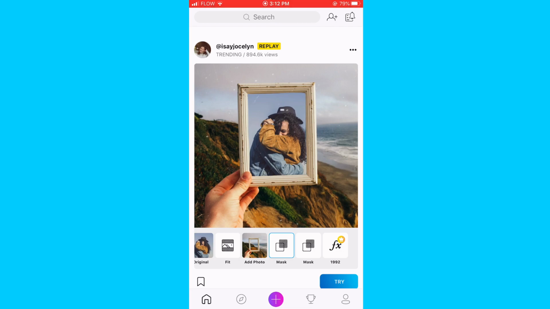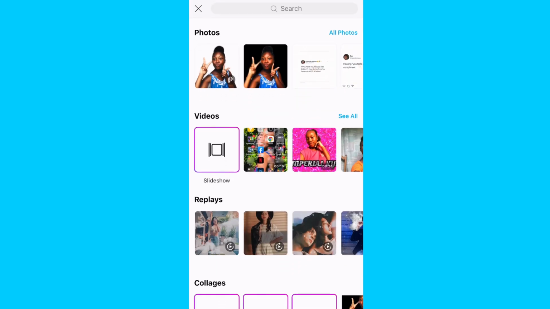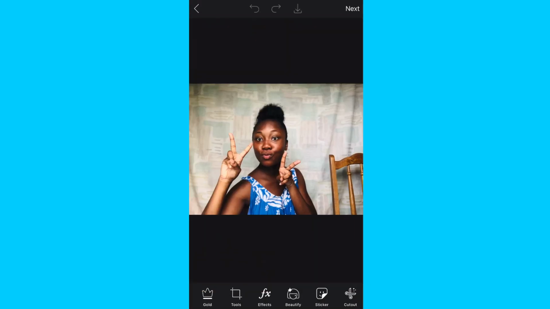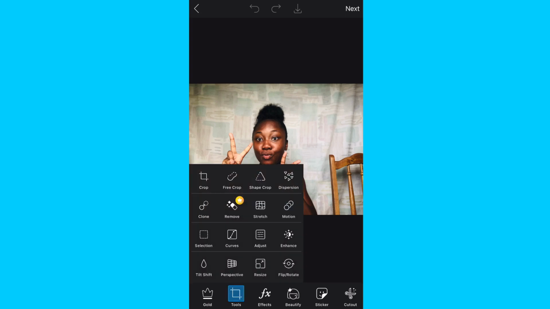Click on the purple plus sign at the bottom of the screen. And the photo that you are going to use for your thumbnail, you are going to click on that photo. After you click on that photo, you are going to look at the bottom of the screen. And you want to go on Tools. With all the options, you are going to click on Crop, the very first option, Crop.